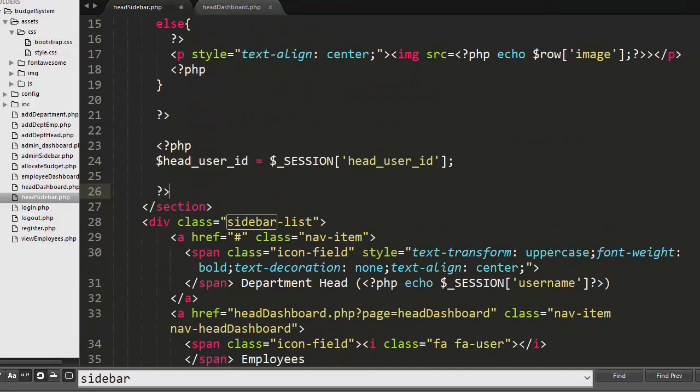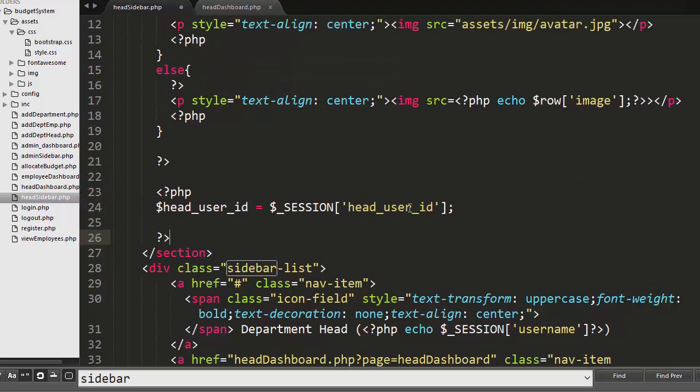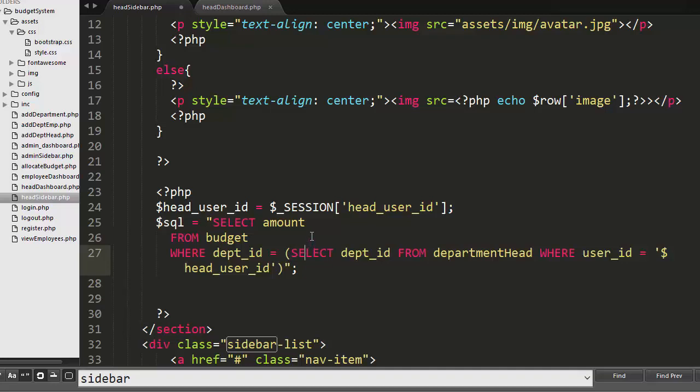And next I want to display the budget as well. So to get the budget, I need to get that budget detail from the users table. So for getting the budget as well, I need to write one more SQL query to which we need to pass the head user ID. And to get the budget, I will be taking the head user ID from the session, and I will pass that head user ID to this query.